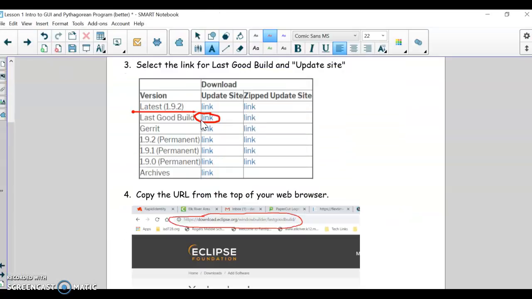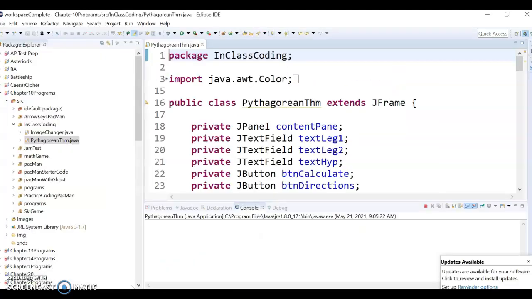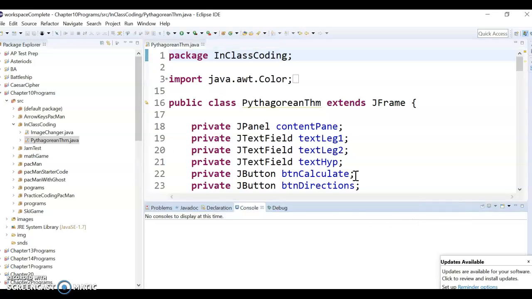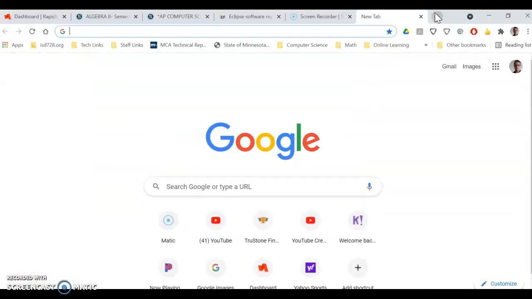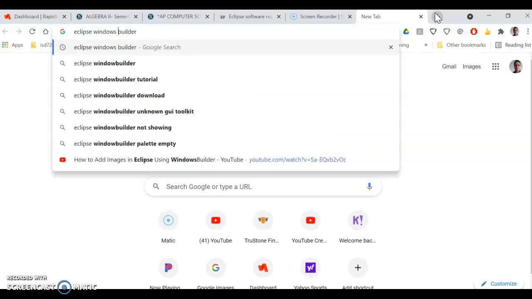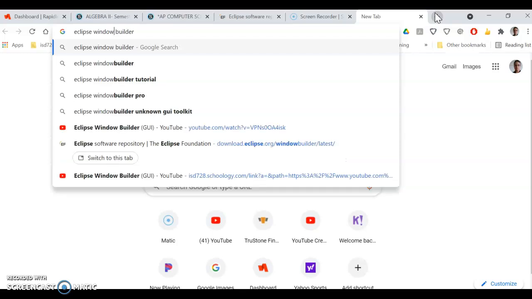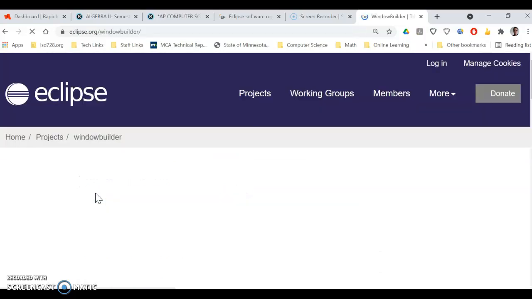So if you forget, there's all the steps here for you, but I'm going to walk you through it in this video. Okay, so what we're gonna do is it's really weird actually how this is done. You don't actually really install anything. You need a link. Okay, so the first thing you're gonna do is go to a search engine and just search for Eclipse Window Builder. It's probably actually Window Builder, but whatever, it'll find it. Right? So do Eclipse Window Builder, and then it should be the first link. Look something like this.